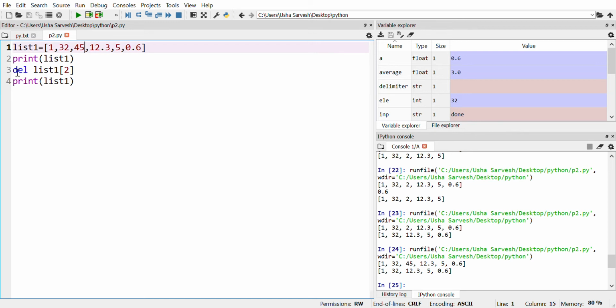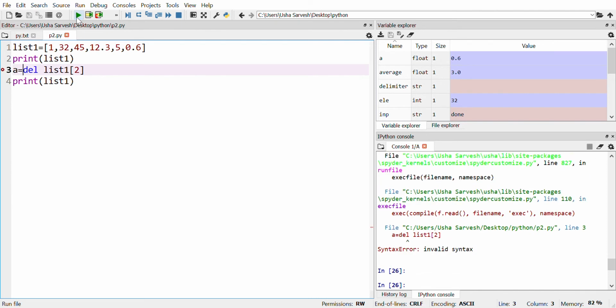In the delete operator, you cannot know which element was deleted. If you want to retrieve the element which was deleted, then you have to use pop, because you cannot do it using the delete operator. If I do something like this, it says invalid syntax, which is not possible with the delete operator. So if you want to know which element was deleted, always use the pop function. And next is the remove function. But before that, we'll see the slicing which can be used in the delete operator.